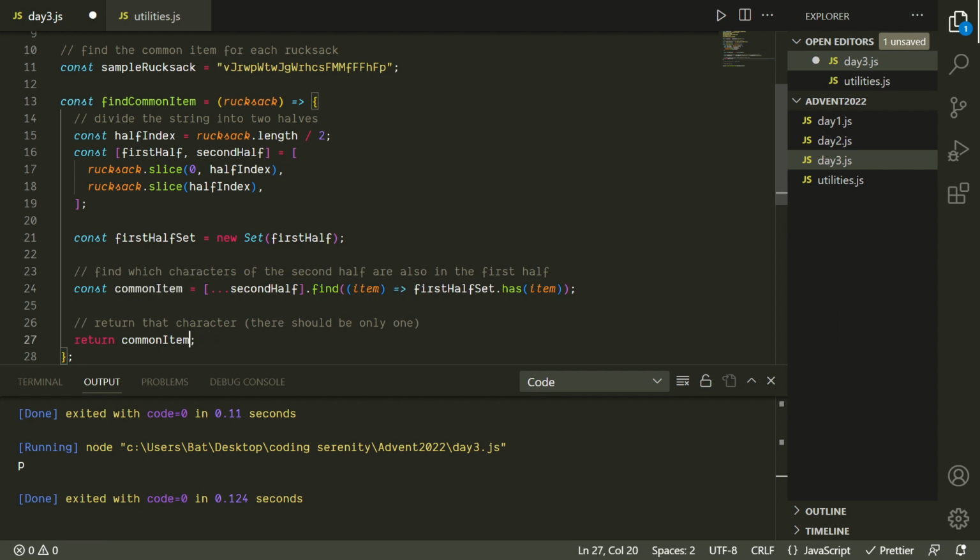It works very similarly. It's going to take a predicate, in other words, a callback that returns true or false, and it's just going to give us the first item for which that callback returns true. And in this case, since there should only be one item that returns true, this is perfect. And there we go, it's giving us the item we're looking for. Great. So we have our find common item function. It seems to be working.